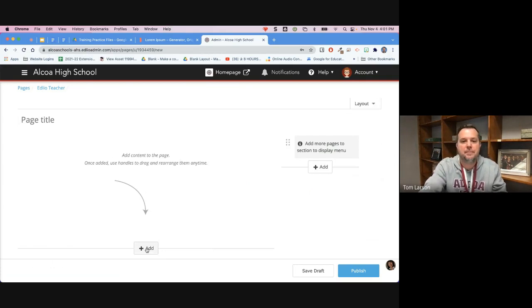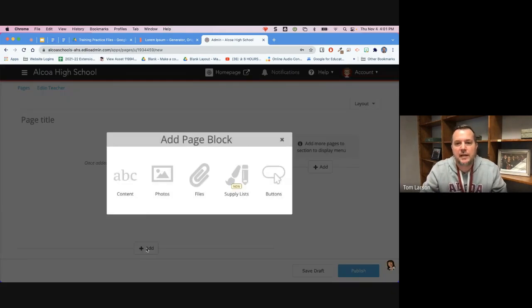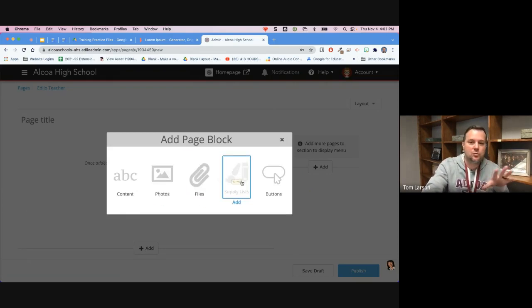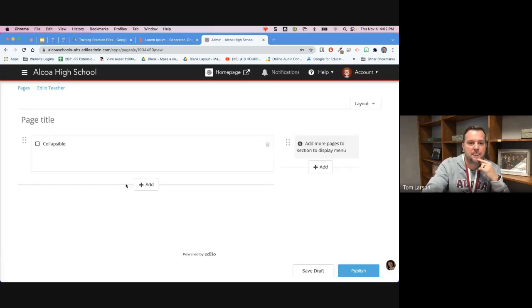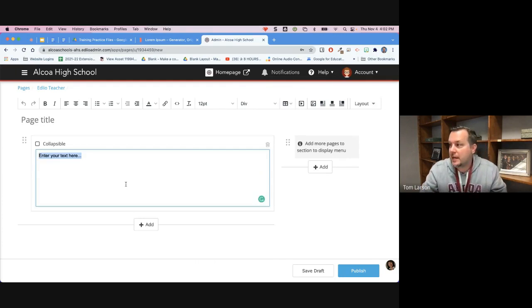And next, I'm going to go ahead and begin to add some content. So you'll see down here this little add button. That's going to let us add a block. Now, a block is going to be a type of content that will be inserted into your web page. You can have text content, photos, downloads, supply lists. You don't really need to worry about, and then buttons as well. Now, do you all see all of those options there? Okay. So if I just work with the content page block, you're going to see that looks just like a text box.